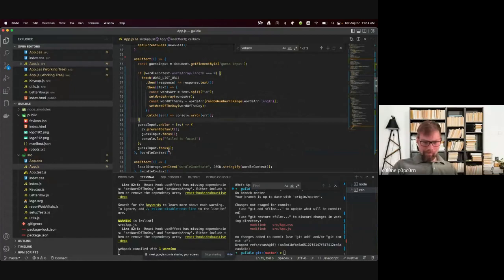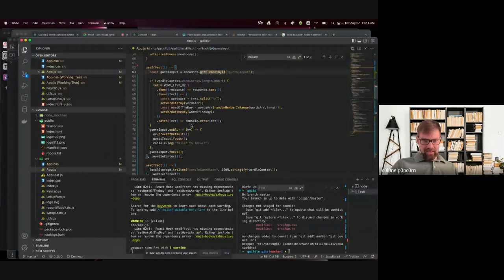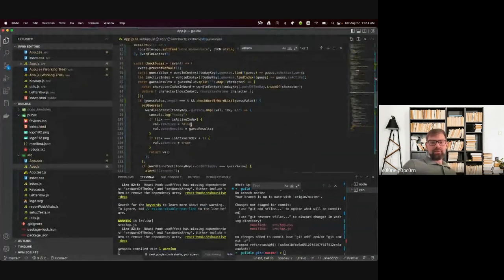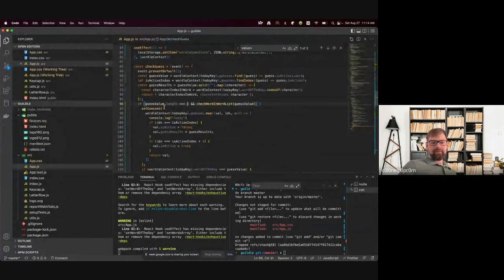My question is, when you submit it, does it still go through? Is the word being saved? I added a check in the check guess method to check the length of the value and check for the word in the word list. So now you have to guess a word that's in the word list. And if it's not in there, then, you know.